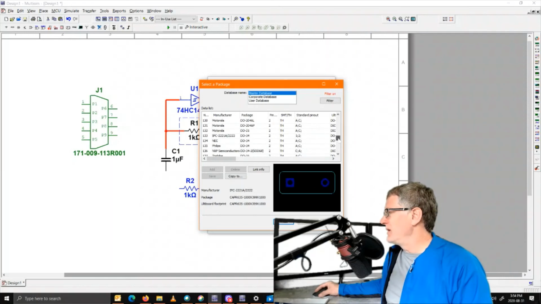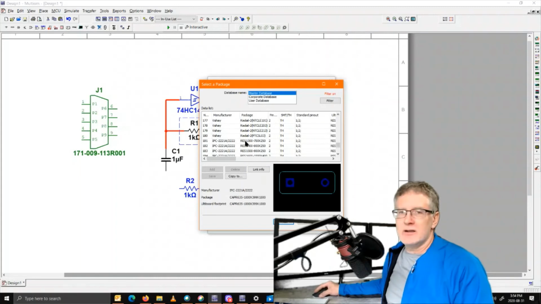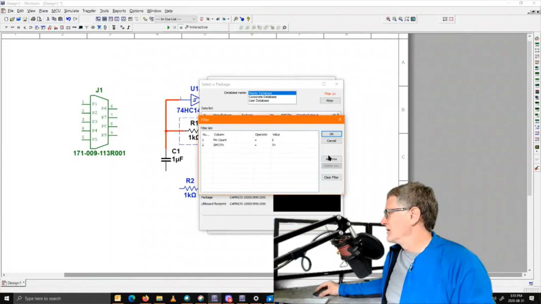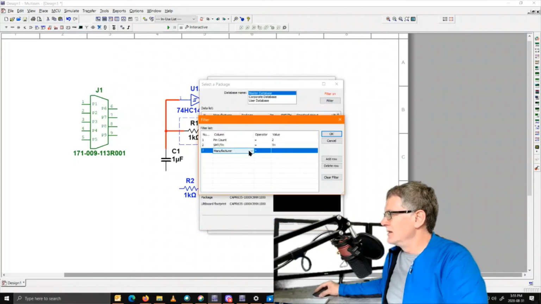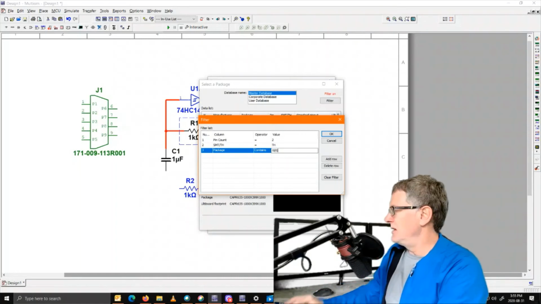I might be able to narrow it down a little bit more. Here's something that says RES, so these are probably resistors. It has RES in the name. So let me add a row. We'll say package contains RES.